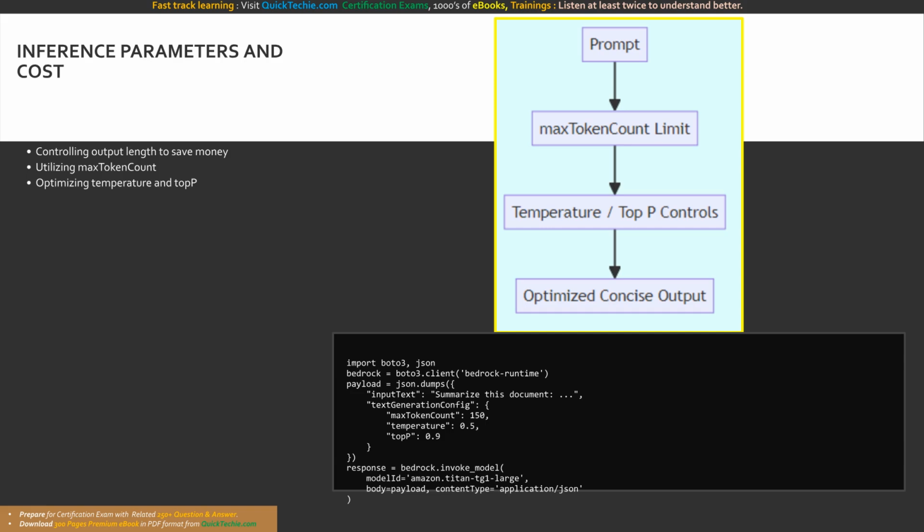If you leave the maximum token limit unbounded, a chatty model might generate a massive, verbose 5-paragraph response when all you needed was a single-sentence summary. You are forced to pay for all of those unnecessary output tokens.